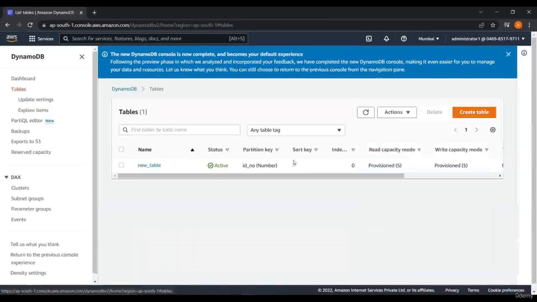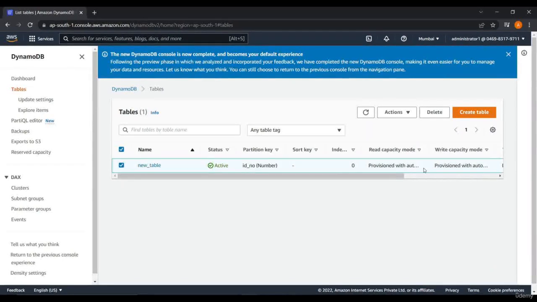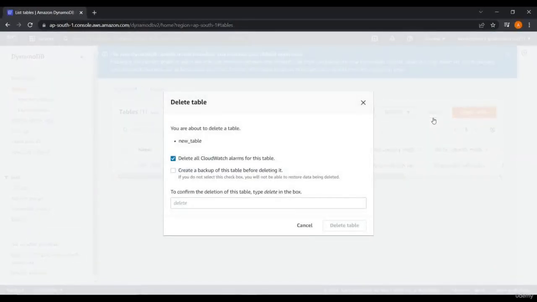Now go back to your DynamoDB. Click on Tables. Select your table and click on Delete. Type in delete. Check mark the delete all CloudWatch alarms and click on Delete Table.